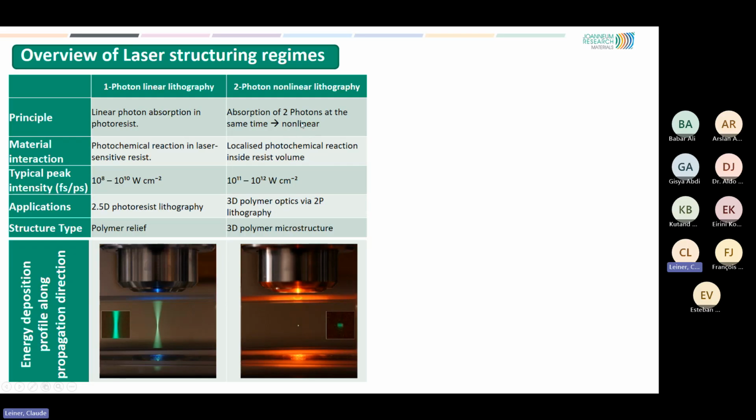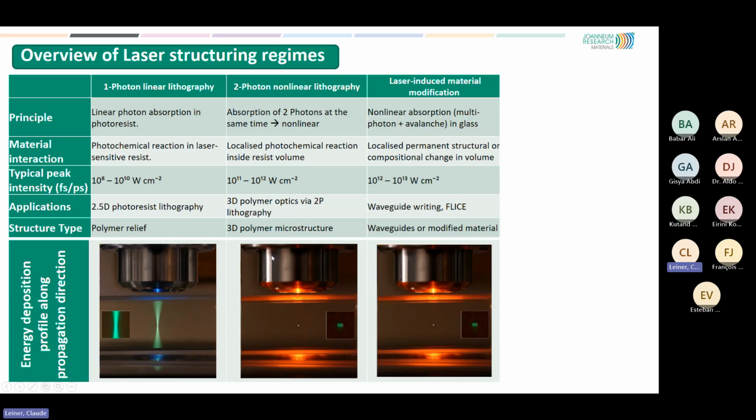And this is a nonlinear absorption. With two photons only at the same time absorption, you're making the photochemical reaction inside the resist volume. This means you can not only make 2.5D structures, you can make 3D structures, because here you can shift in the Z axis, in the X and the Y axis as you want. And now, like I said, you can use that with special photoresists where you make a photochemical reaction.